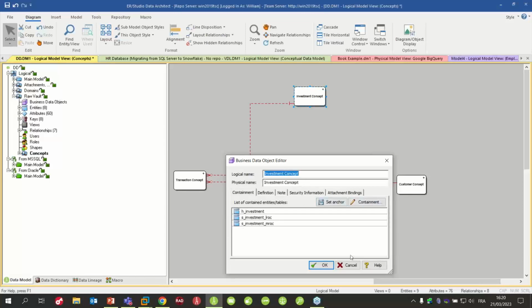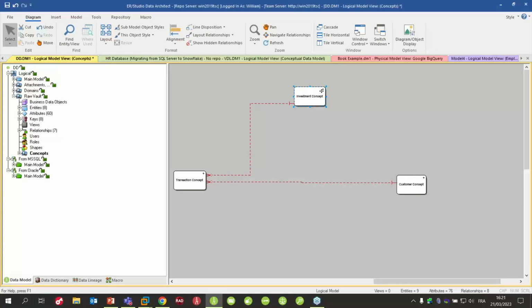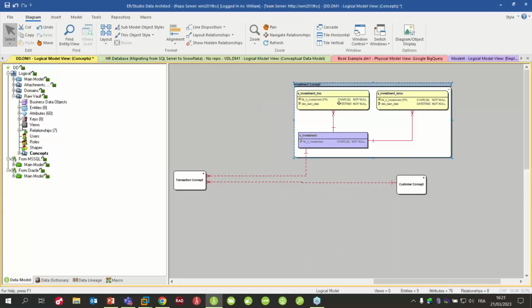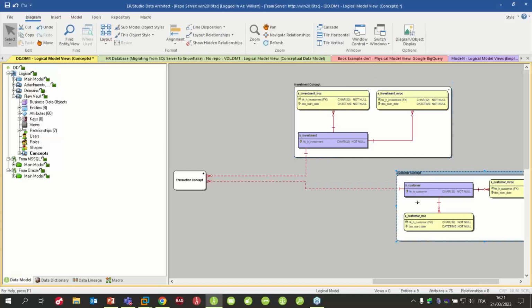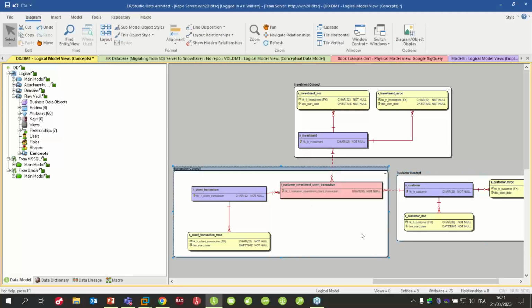Which contains other entities. So if, for example, I expand this node, I will be able to see that my customer concept contains my hub customer, but also two satellites for the life cycle of my data. And here in my transaction, I can see my link, which is linked to my different hubs.